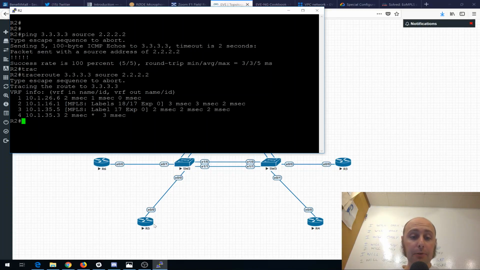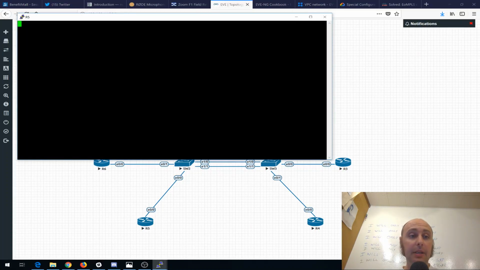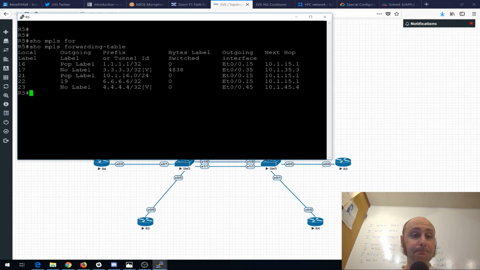If I get on router 5 now that everything is working and I do show MPLS forwarding, I see that I have some pop labels here, which is what I expect, right? So we're going to pop the label for router 1's loopback. We're going to pop the label for the directly connected upstream interface of router 1, and we are going to have a label for router 6, which is more than one hop away.